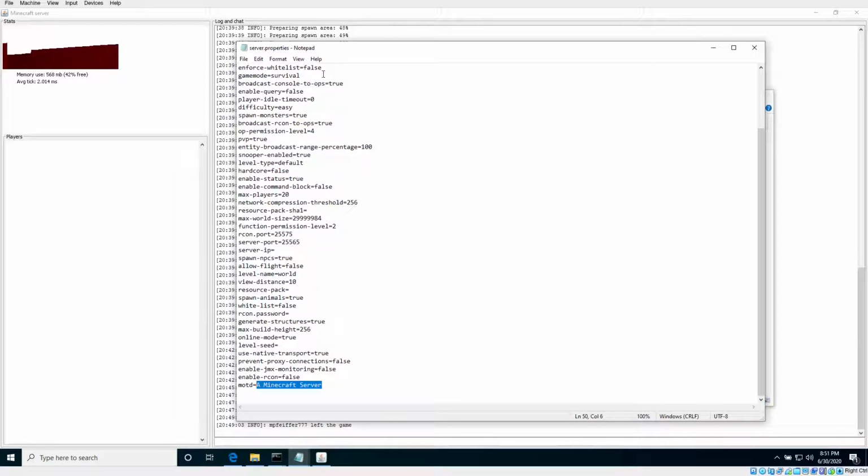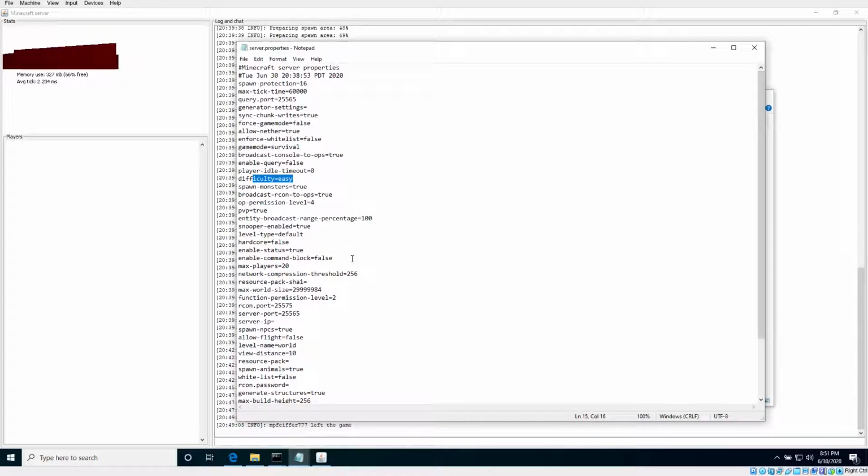There's a few other ones. There's enable cheats. There's difficulty. You can change that to be hard or medium. I'm not sure if those are the right values. You can look at the documentation that I'll link down there. Then there's a bunch of other ones that are useful for different things. You can change the game mode, stuff like that. This is where you'll find all that pertaining to server settings.